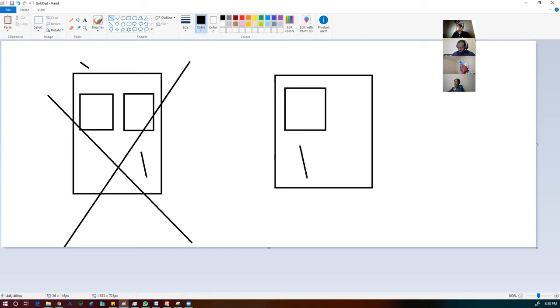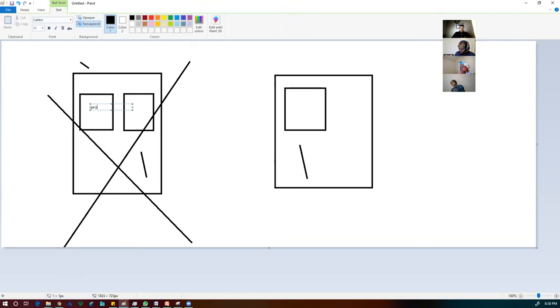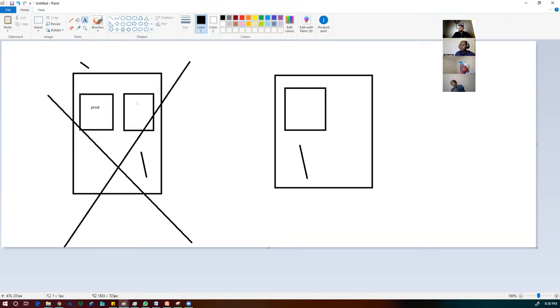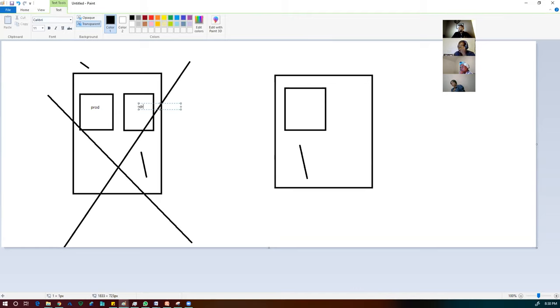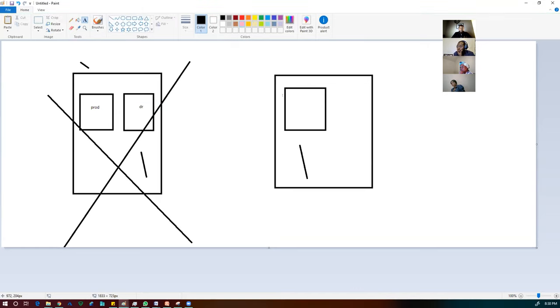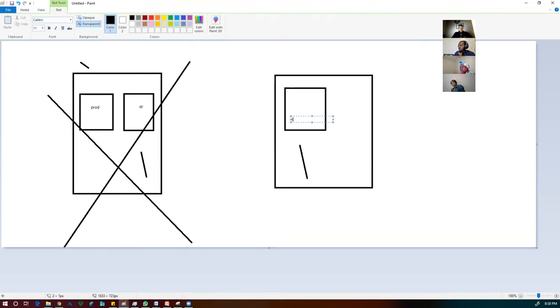So, Brian asks, the node is like a server? Yes, like I said earlier, a node is like a computer. So when it's in a cluster, it is a node. So in our situation here, this is our computer here. We have prod, and we have our DR, and we have our test here.